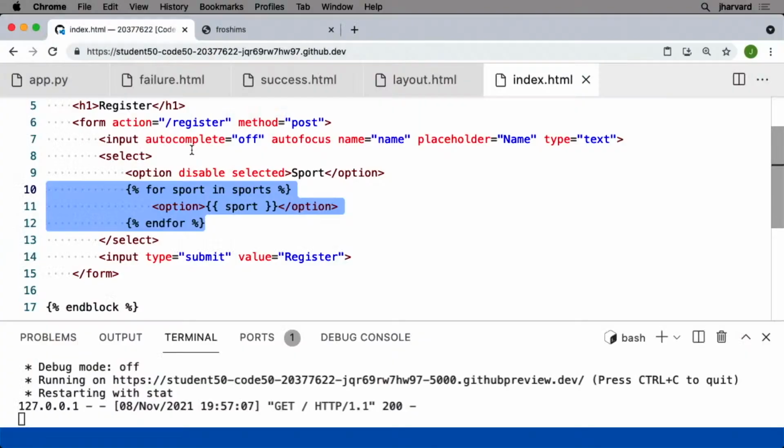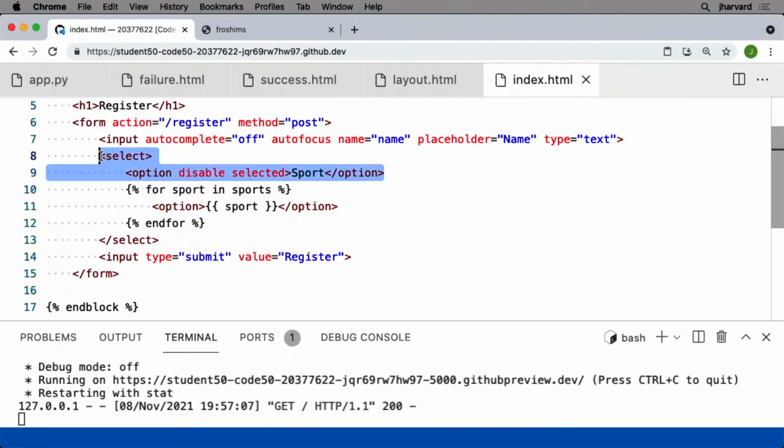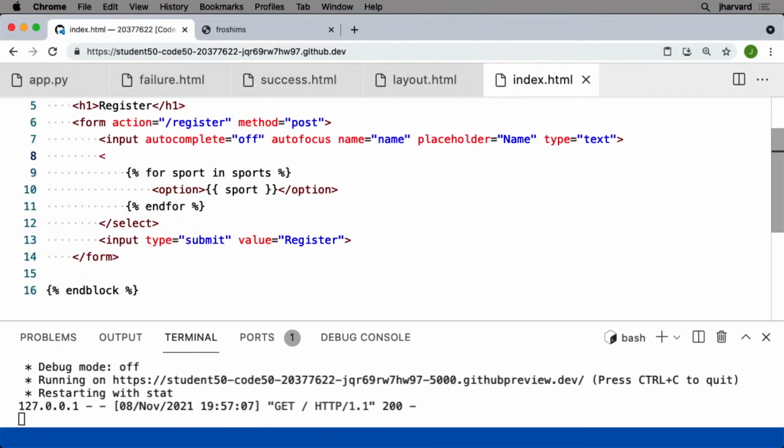All right, so now let's go ahead and change this maybe to, oh, how about little checkboxes or radio buttons. So let me go ahead and do this. Instead of a select menu, I'm going to go ahead and do something like this.